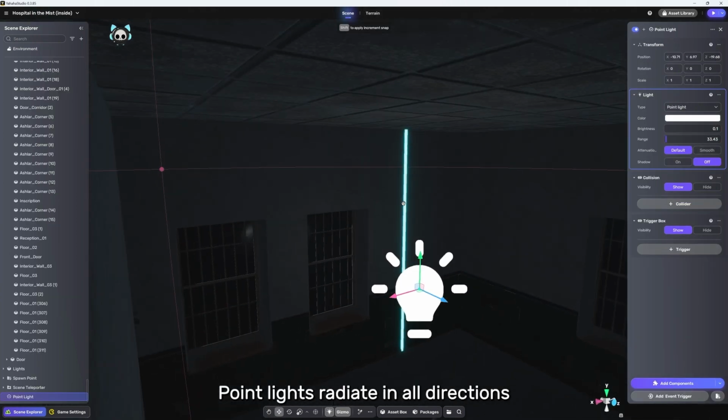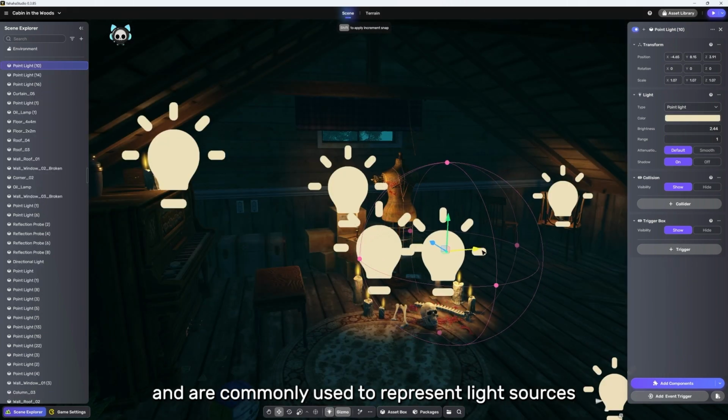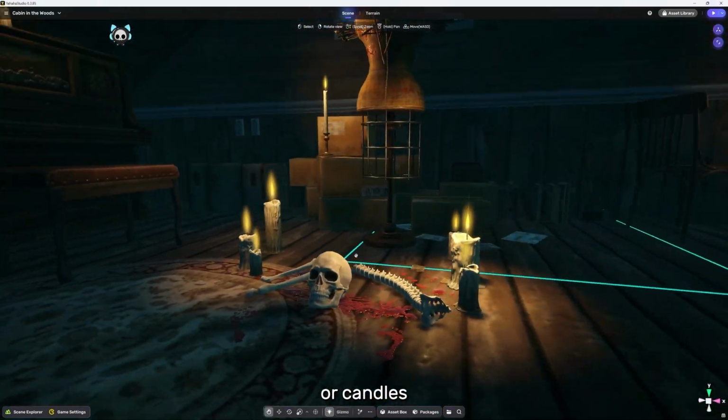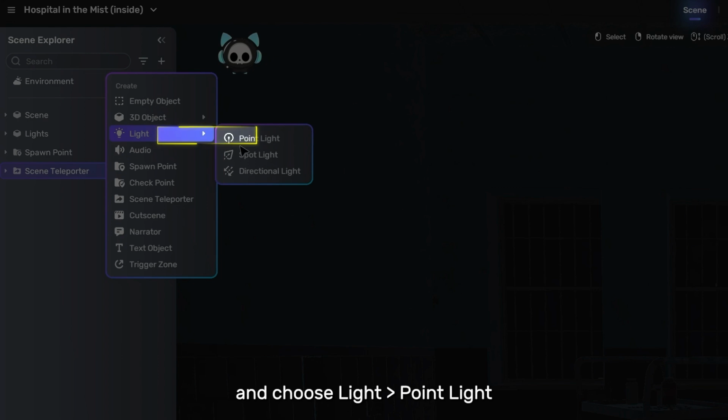Point lights radiate in all directions from a specific point in space and are commonly used to represent light sources such as light bulbs, torches, or candles. Go to Scene Explorer, click the plus icon, and choose Light, Point Light.